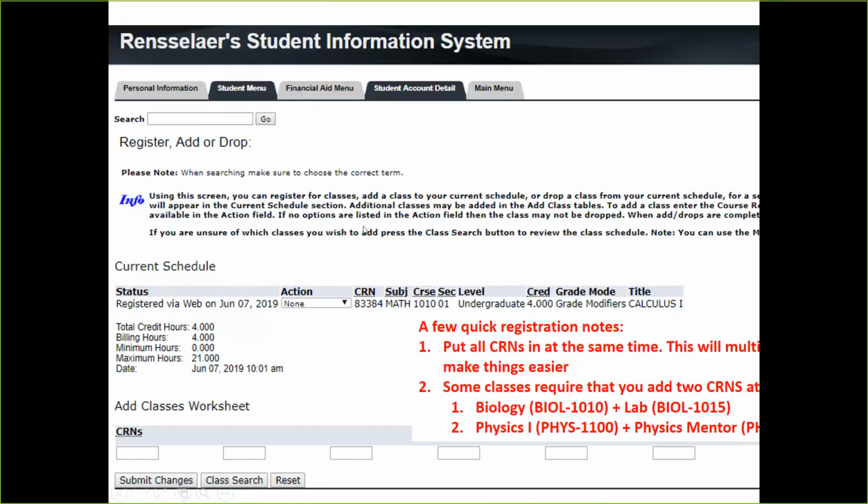Now, there's a few registration notes that would make it easier. There are some classes that are required that you have to register for simultaneously. For mechanicals, you don't generally take biology, but in the instance that you have a fascination with it and you want to take it as a free elective, you have to register for Biology 1010 along with its lab simultaneously, which is Bio 1015.